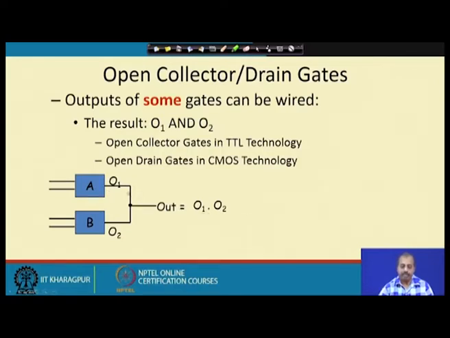Now, can I connect O1 and O2 like this? The logic level is fine, the logic value I get is the AND of the two. If I do not use open collector, and use a normal TTL gate or normal CMOS gate, then also I will get the output as O1 O2, but the problem is the current flow through the devices that can occur if one output is high and another output is low. So, for that purpose we need some protection.